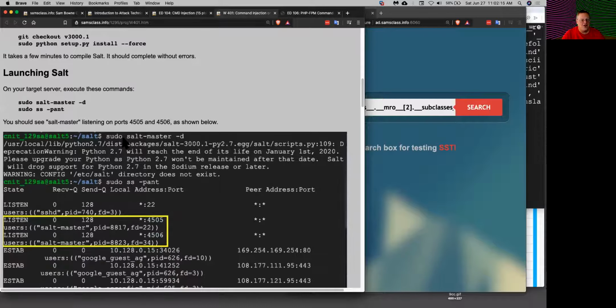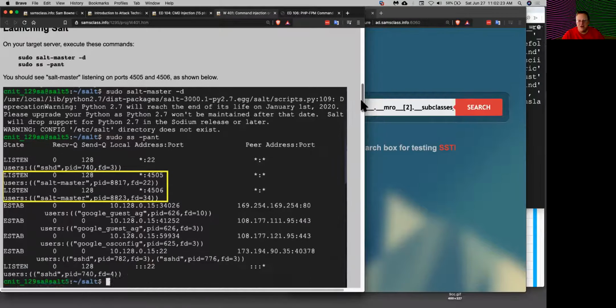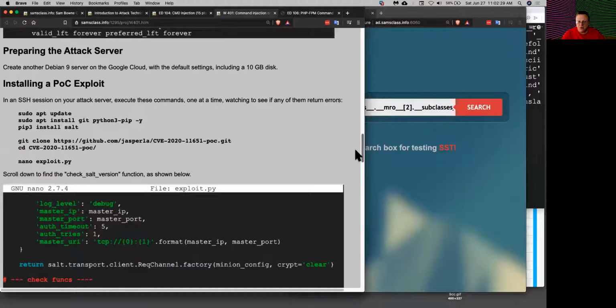So you run Salt, and Salt is now listening on some ports, 4505 and 4506, sort of like Microsoft Remote Desktop. It just gives you the ability to remotely administer your server. And in fact, it can do a whole fleet of servers. But in this case, I'm just doing one because I don't really care about accomplishing anything good with it. I just want to hack into it.